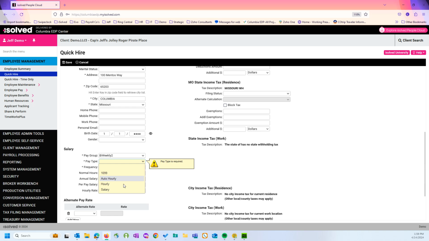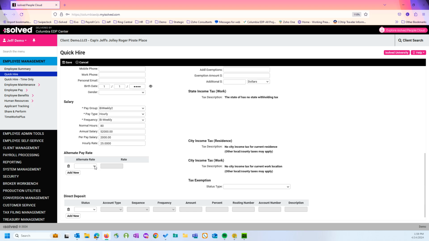Okay, so the pay group is what's going to be defaulted in there for you. Pay type, whether they are hourly or salary. We're going to make this individual an hourly, normal hours. For your organization, it will be defaulted into the amount of hours in a normal pay period. So for this example, we're using 80. So the hourly rate, we're going to pay this person at $25 an hour. And then you'll see that it calculates out per pay period and annual salary as well. If you have an alternate pay rate for this employee, you can put in those alternate rates if you so desire on this screen.